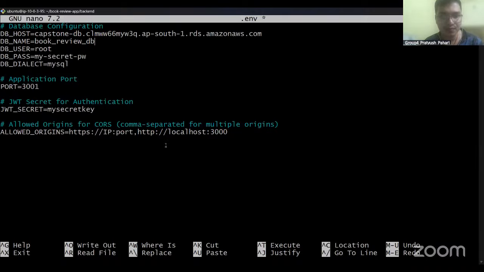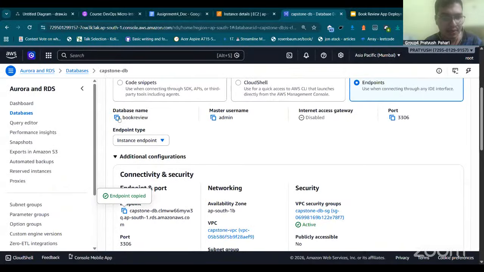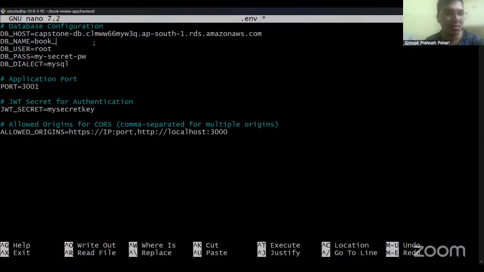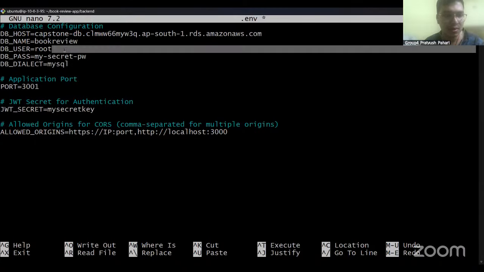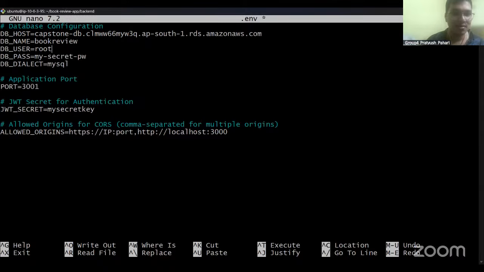Database name: we have given the database name as book review. Let me paste it here. User: the user is admin, and the password I have given. Give your own password which you have created. All right, looks good to me.